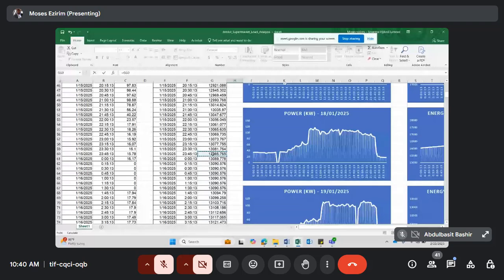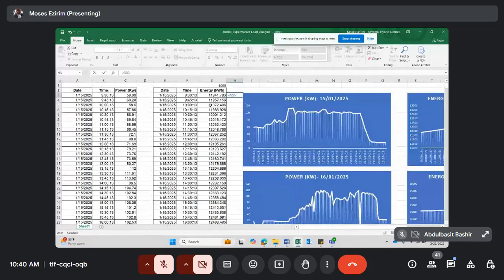Click on it minus the energy on the first day. This is it. So that means this is the energy that I consume on the 15th. And remember, if the discos are billing you, they don't bill you per kilowatts. They bill you per the energy.